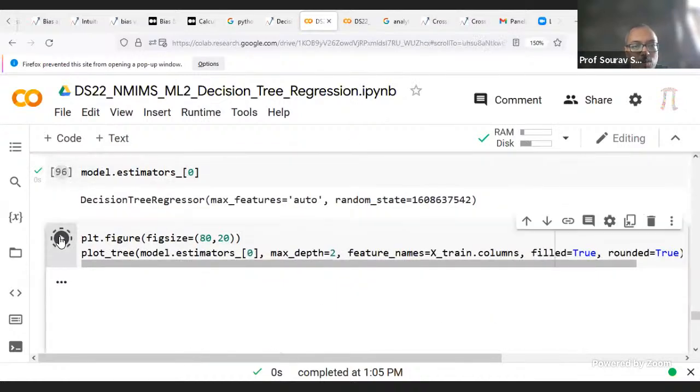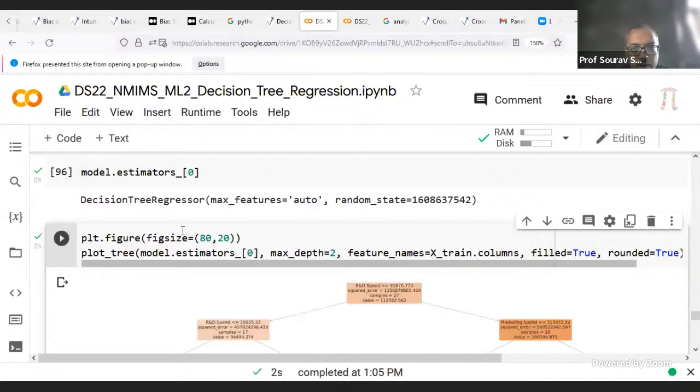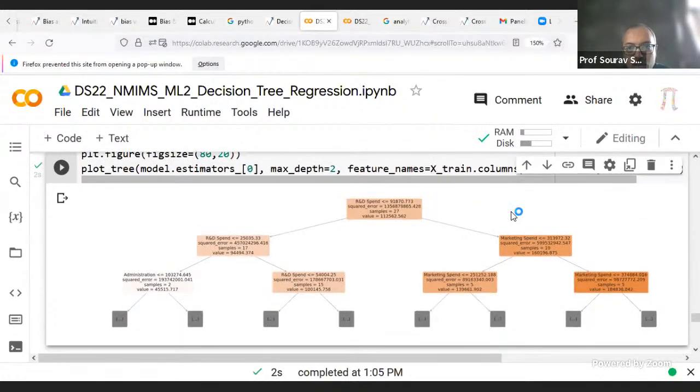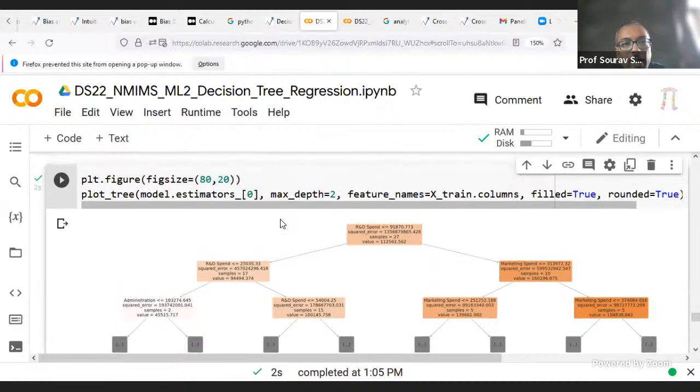This is one of the first trees that the forest has created. Running this one, you can see R&D spend is there, and marketing spend is also there. What happens in a random forest is that it creates multiple small trees, as I've said. Whenever it creates these trees, it takes multiple partitions of the data itself. Here you can see it has taken 27 samples. This is model estimator 0.